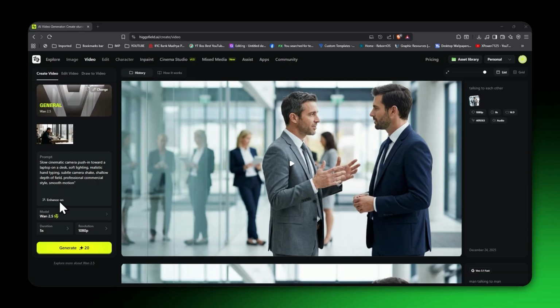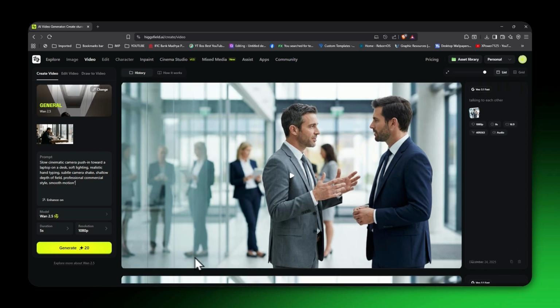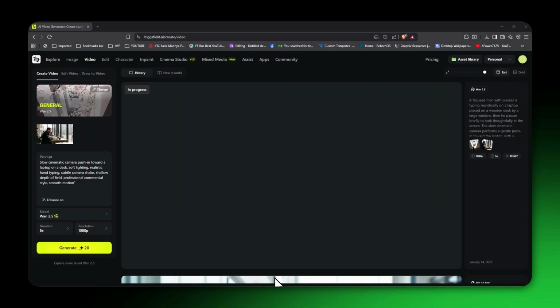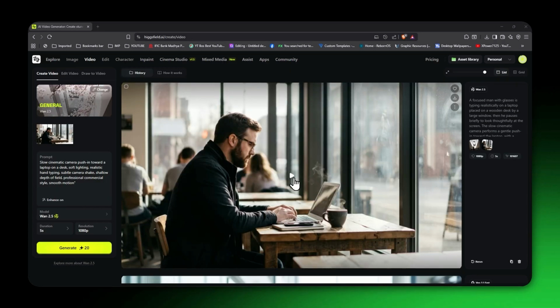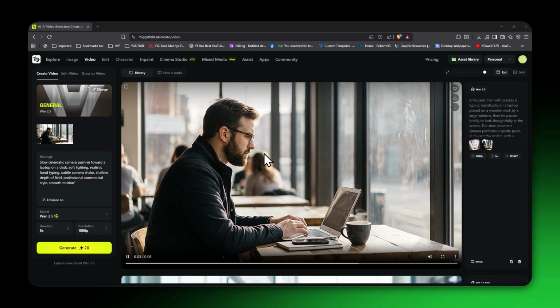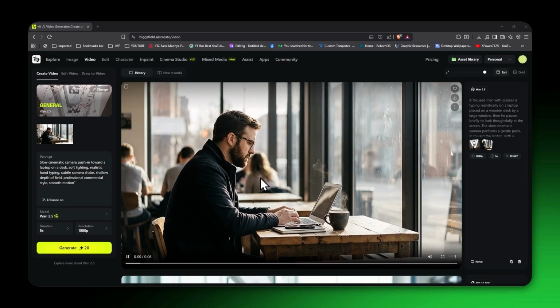Next, choose the duration of the video. WAN 2.5 supports videos up to 10 seconds, which is perfect for reels, ads, and short storytelling clips. Then select the aspect ratio. Keep the resolution at 1080p for best performance. Once all settings are selected, click Generate. WAN 2.5 will create a video where motion, camera movement, and timing feel natural, without needing any external editing.